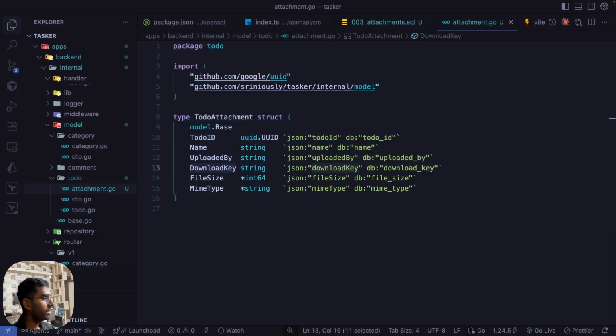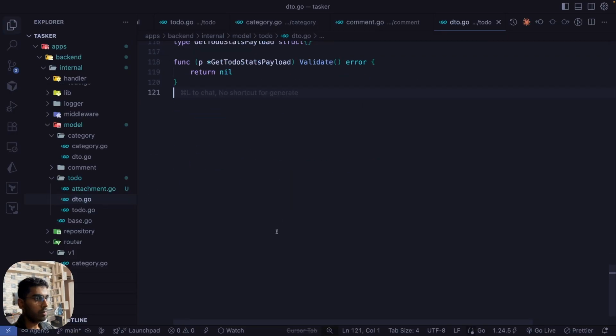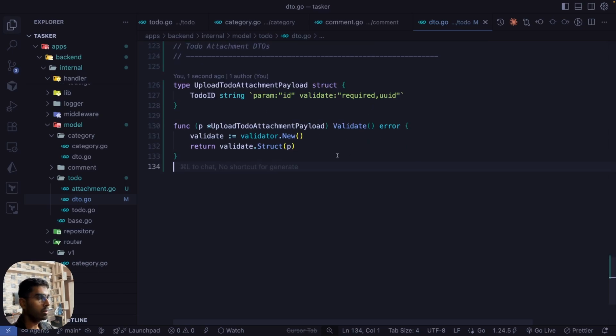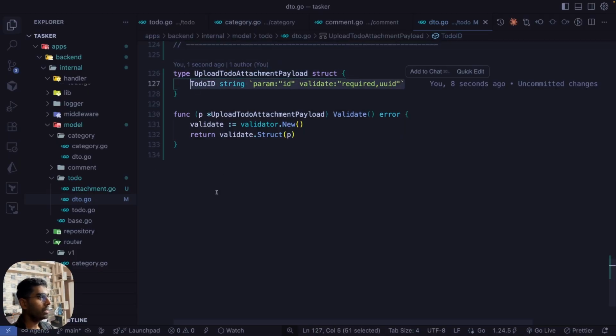Once we have our model, we can add all the DTOs that we need for our upload and download functionality. So let's go to our DTO, and on the bottom here, we'll add all our DTOs for our attachments. The first thing is, of course, we need an endpoint so that we can upload our files to our server and attach it with a particular to-do. For that, this is the DTO that we are going to use, upload to-do attachment payload. In the path, we are expecting a to-do ID, and this will send the file data in a multi-part form.